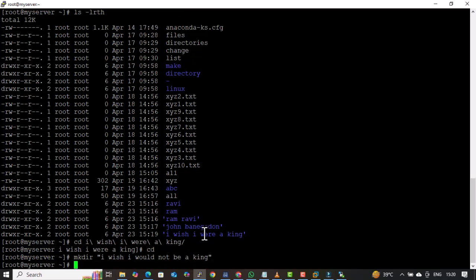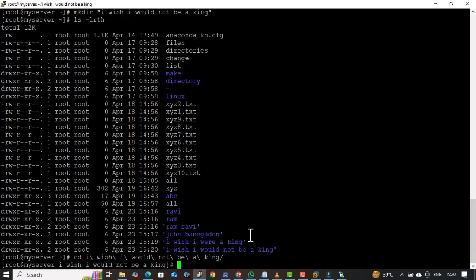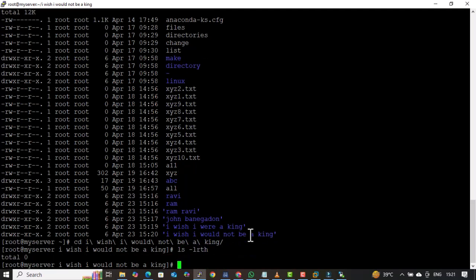Now let's see how we can jump inside this directory. Now we have two directories starting with I. So we can do cd I. Now if you press the tab key, it auto completes till W, because all characters are the same till W. Now it is asking which one you want to jump into out of these directories. So once you put O and then press the tab key again, you will be inside this directory. So now you are inside this directory.